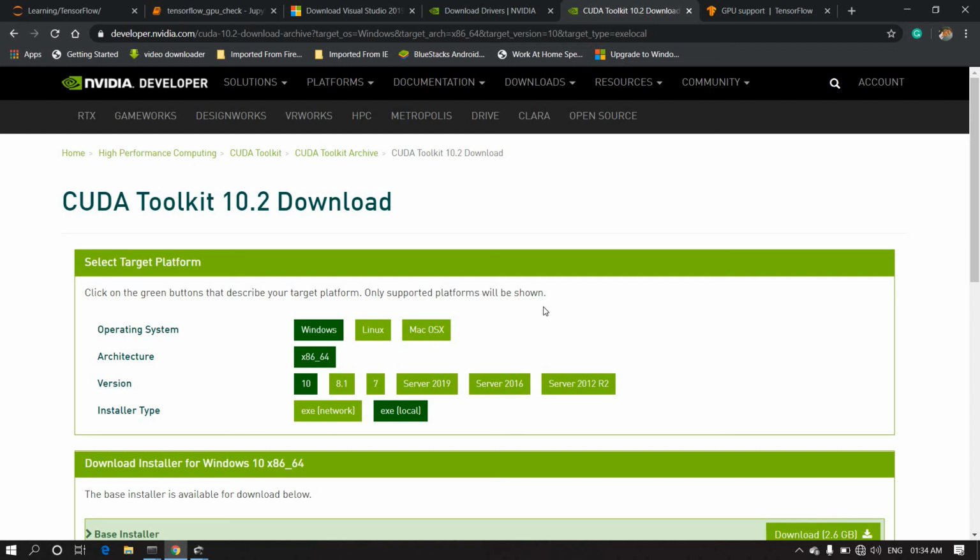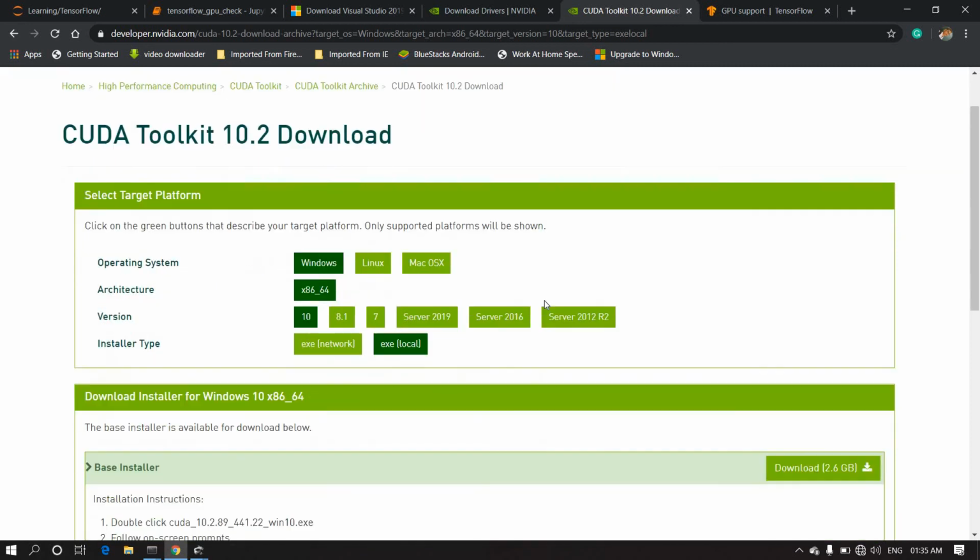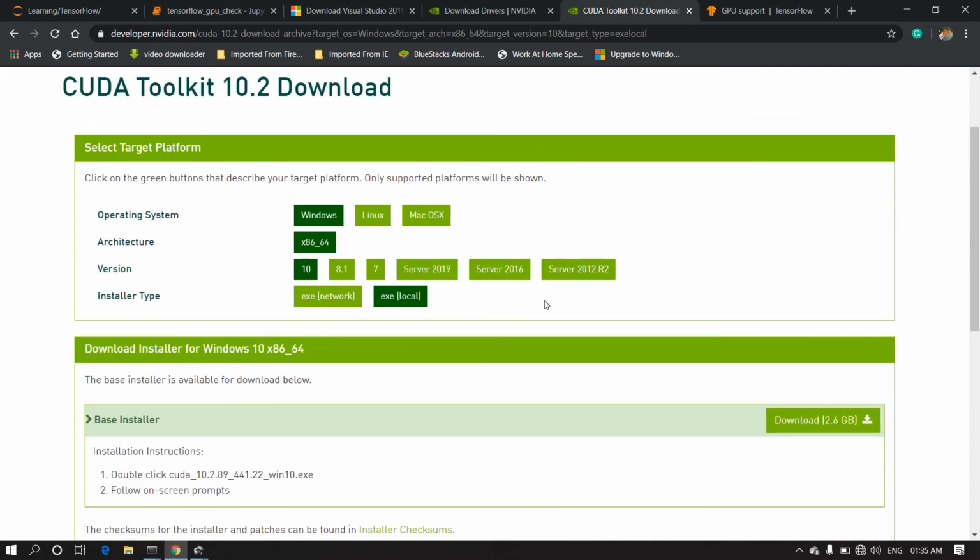Now after you reach this page, you will get some options. You have to select your operating system, architecture, version of the operating system, and then whether you need a network or a local installer. In my case, I have downloaded the local installer and the installer is 2.6 GB. After you do this, the steps are way simpler.